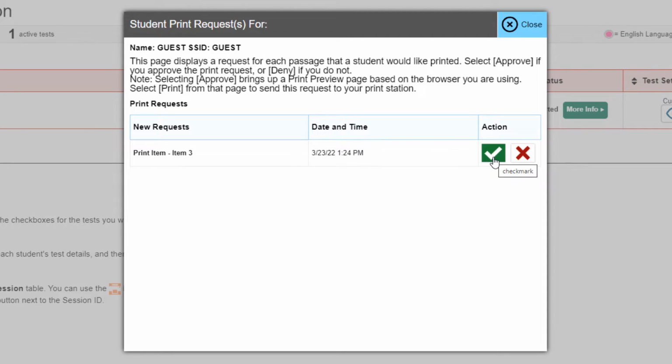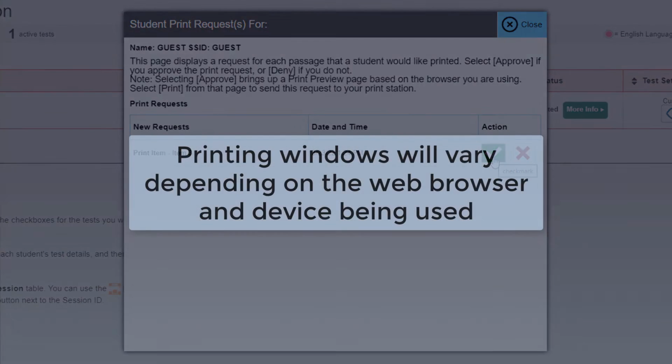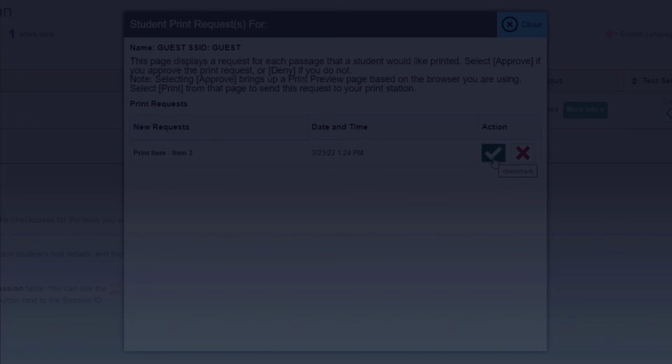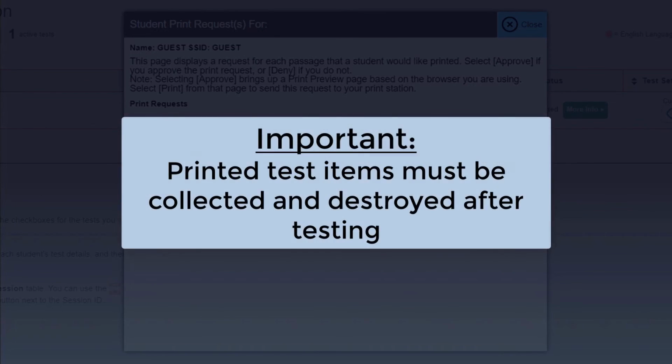To approve and print the item, select the green check mark. Once selected, a window to print the item will appear. This window will vary depending on the web browser and device that is being used by the test administrator or test examiner. Once the request has been printed, the test administrator or test examiner can bring the printed page to the student who requested it. Keep in mind that the printed test item or passage must be collected and destroyed once the student is finished with the test.